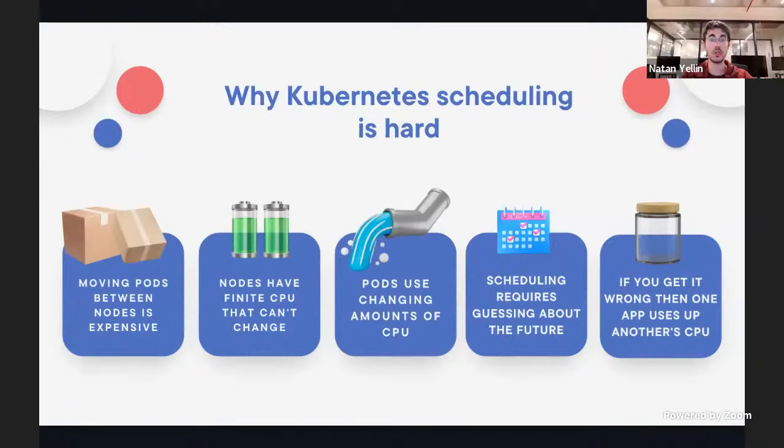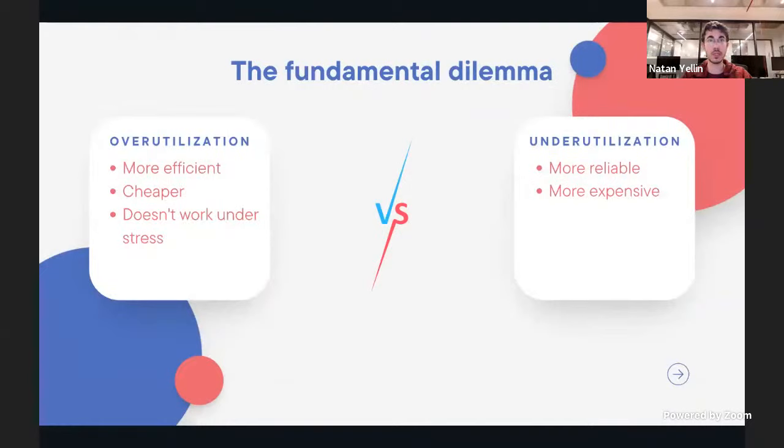So the fundamental dilemma that you will always deal with, no matter how you schedule in general, is you have to choose between overutilization and underutilization. If you overutilize, that means you're packing in stuff really tight and you're overutilizing that node. So it's more efficient. You never have CPUs just sitting around doing nothing. It's cheaper. But then when suddenly there's stress or there's a spike, suddenly there isn't enough CPU to go around.